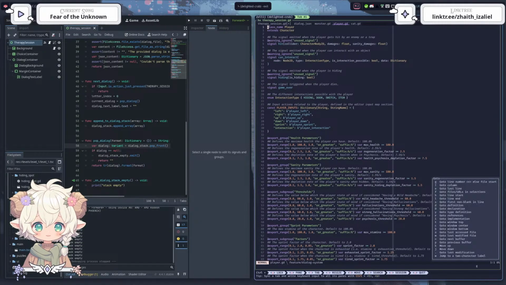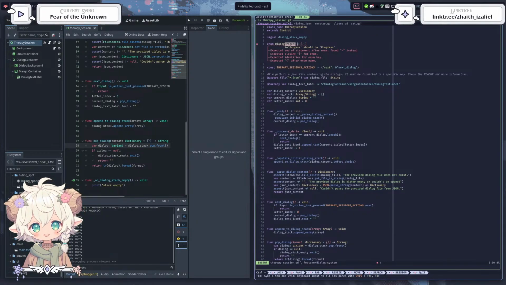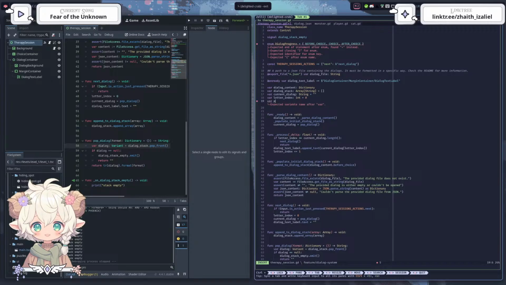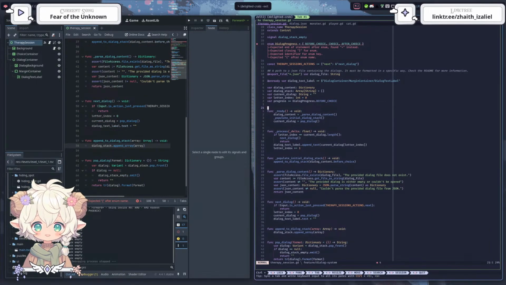How do you do enumerations like that again? So yeah, dialog progress. Also can't spell progress for the love of me. We have before choice, pretty simple, and after choice. Okay, and so we want to have var progress is dialog progress dot before choice by default. So yeah, that's the default one, we know it.